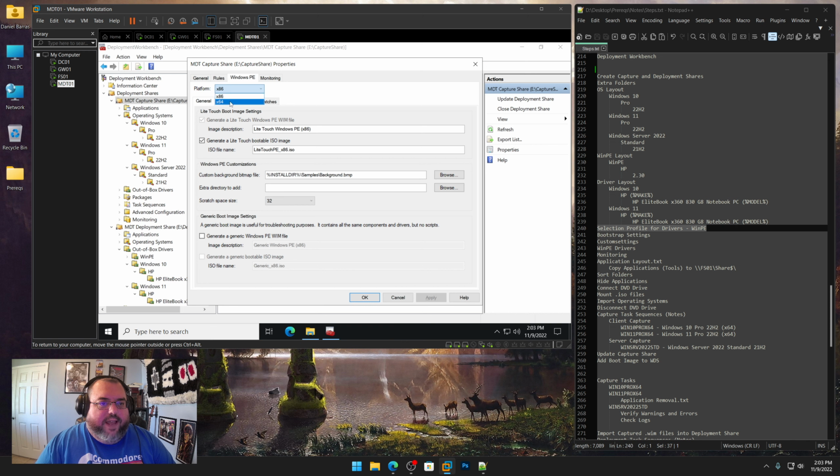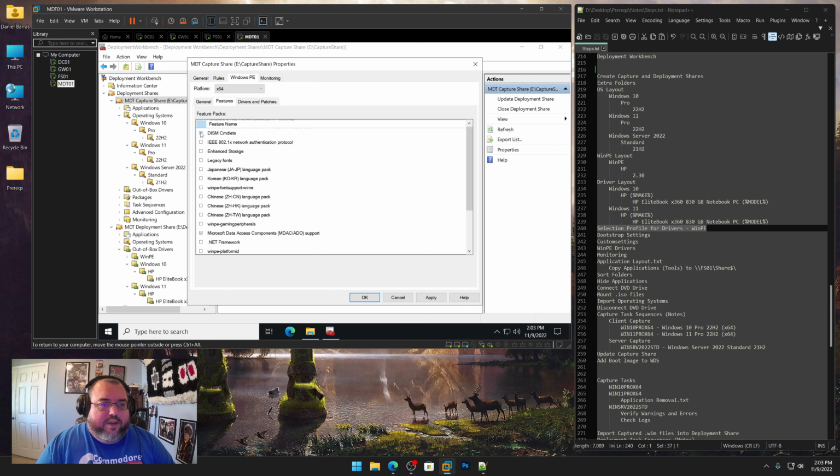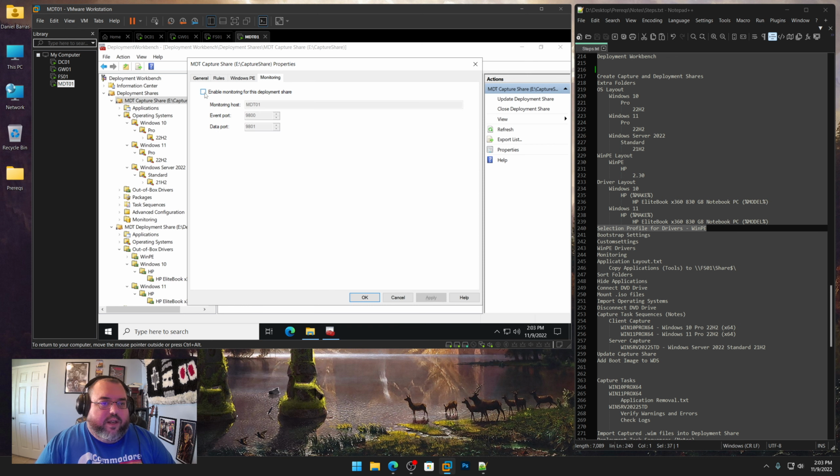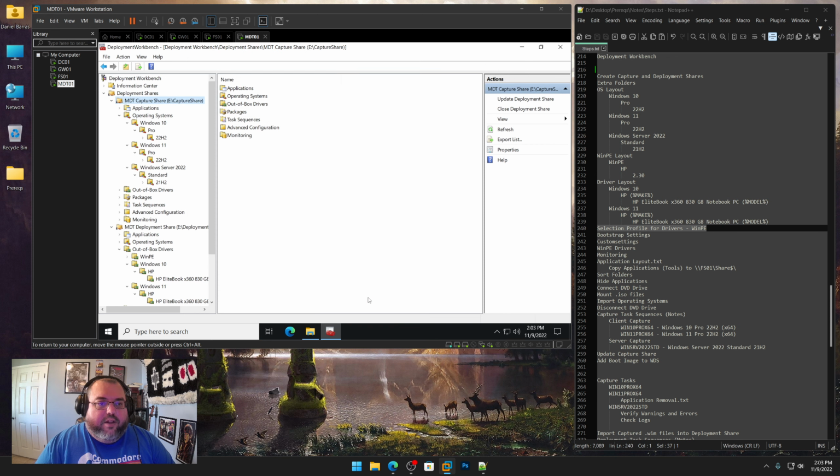Click on the platform, x64. Scratch space size, I'm going to set to 512. Click apply. Under the features tab, I'm going to click DISM commandlets. I'm going to go down to .NET Framework and then scroll a little bit and Windows PowerShell. Click apply. Then drivers and patches, we're going to click nothing and include all drivers from the selection profile because this is our capture share. We don't want any additional drivers. Monitoring, we're going to click the monitoring box and click apply. Give that a moment and click OK.